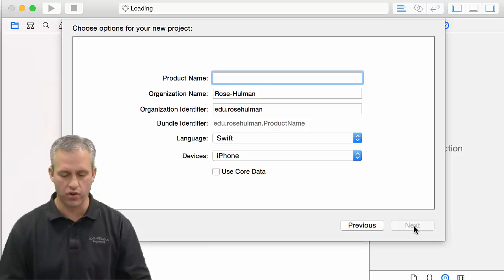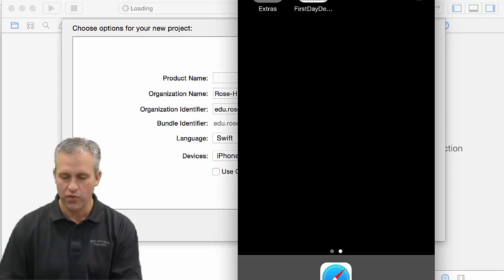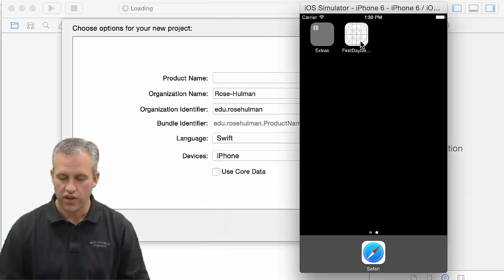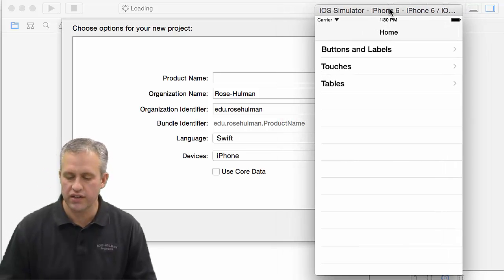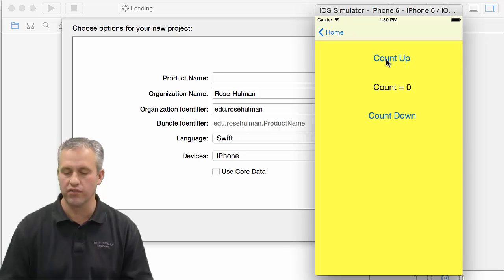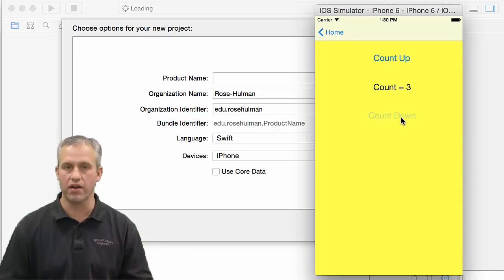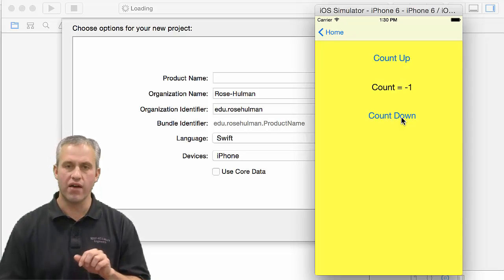Actually, you know what? I should probably start with a demo of the actual finished product. Let's do that first. The demo that I'm going to build today is called First Day Demo. It's got 3 different areas you can go into. You can go into the buttons and labels area, which I've decided to make yellow just so you can see it. There's a button for counting up, a label for displaying the value, and a button for counting down.